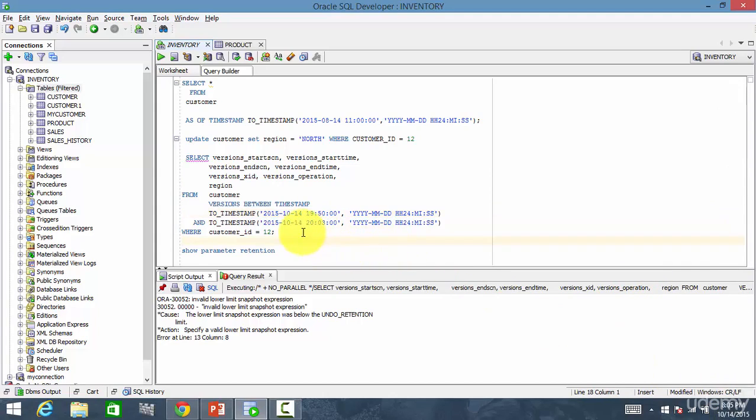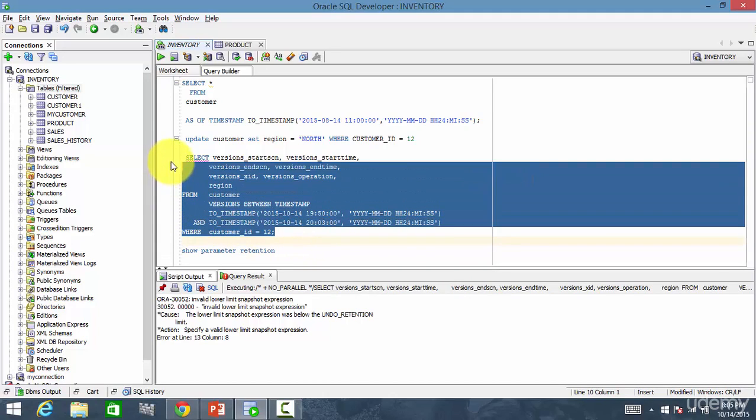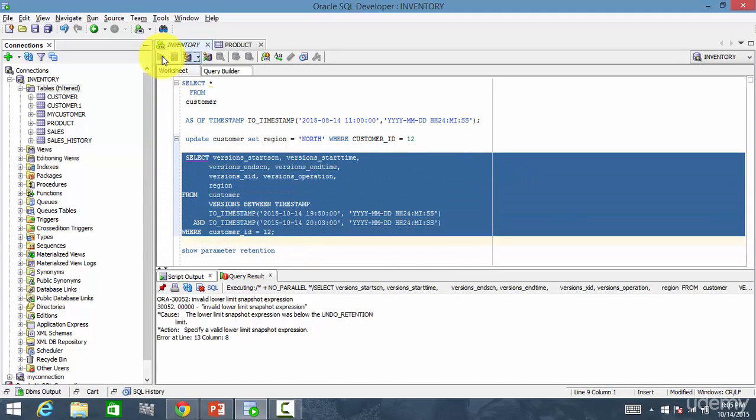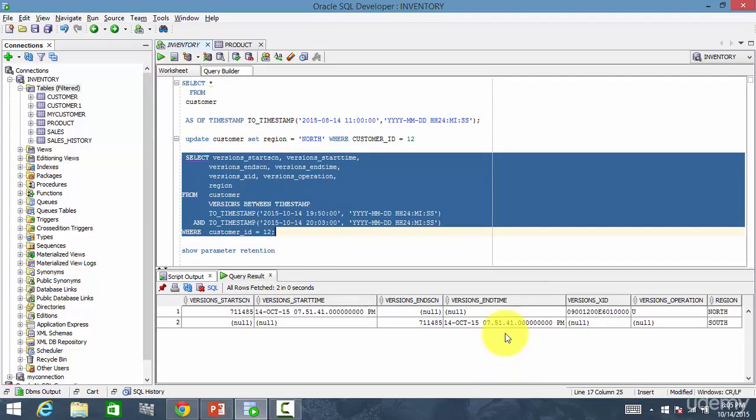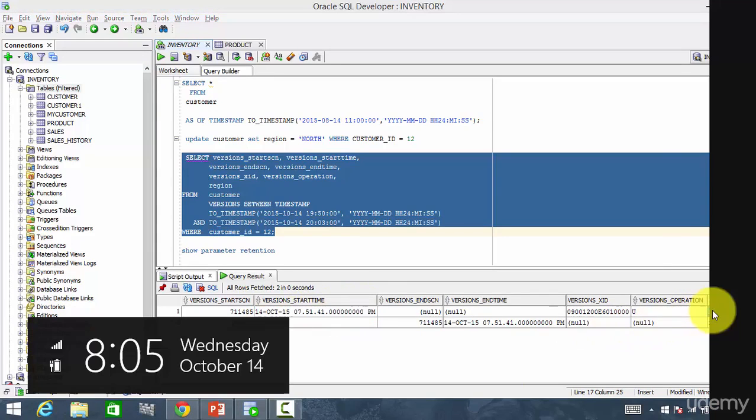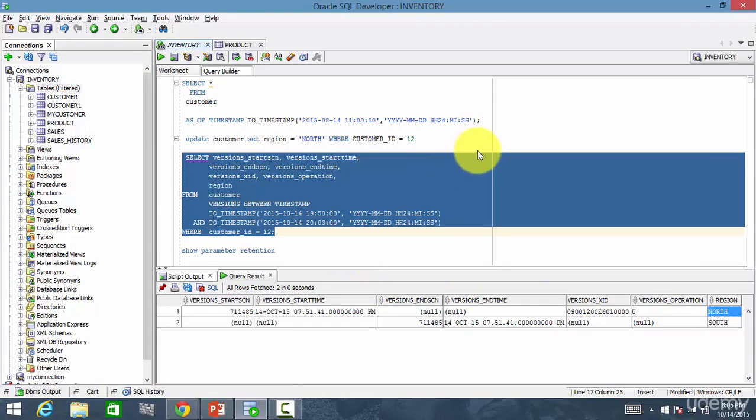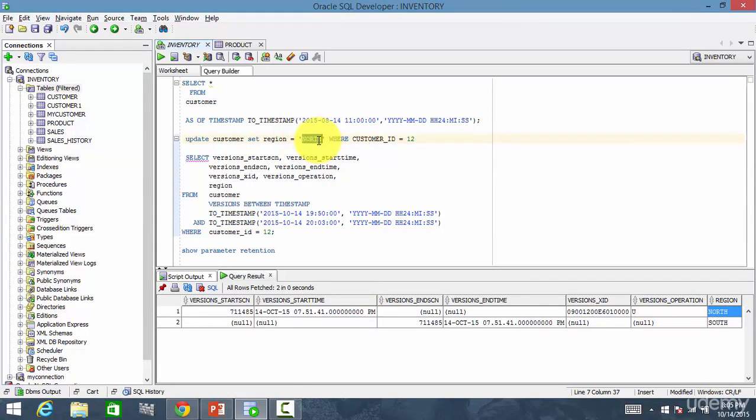So I change that to 1950 and execute that. It displayed. The latest record is displayed first. At 7:51 it was changed to north. Now let me go and change this to south or maybe east.